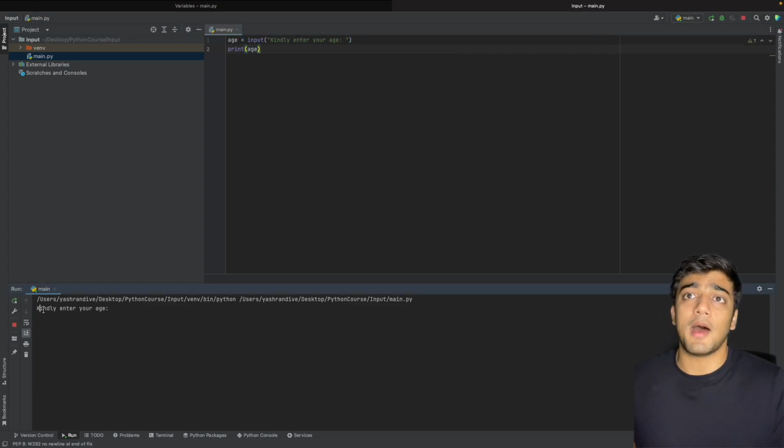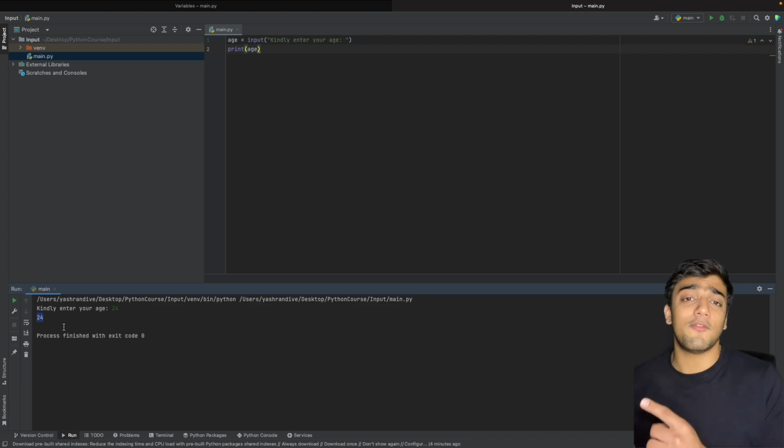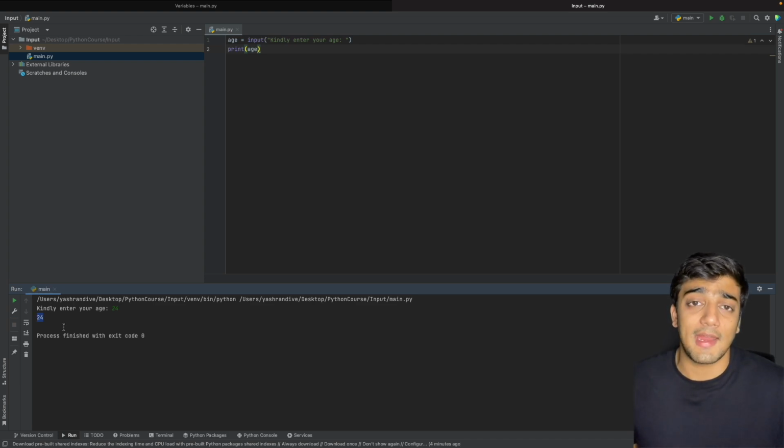Then our program asks us to enter an age. So my age is 24. Press enter, and then it prints out 24. Well, that was all about the input function, and we'll be using the input function so much more in our projects ahead in the course.